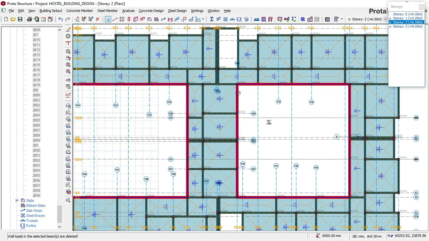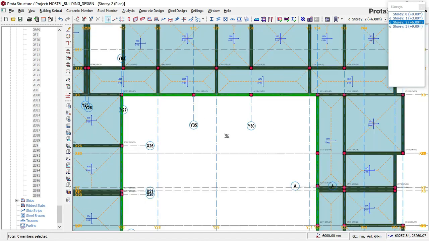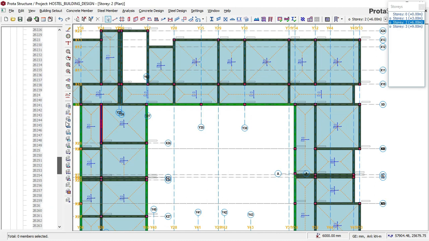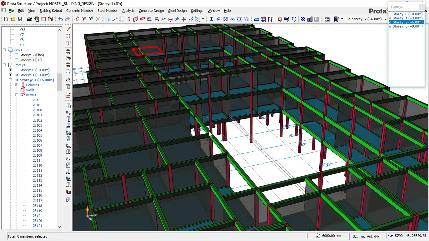Wait for it to delete. Okay, nice. You can now see that there is a change. You can see that this beam that doesn't have wall load is now showing as highlighted, while this one is already highlighted as gray. Right now if you check the 3D view, you will see that we have inputted wall load on the ground floor and the first floor.